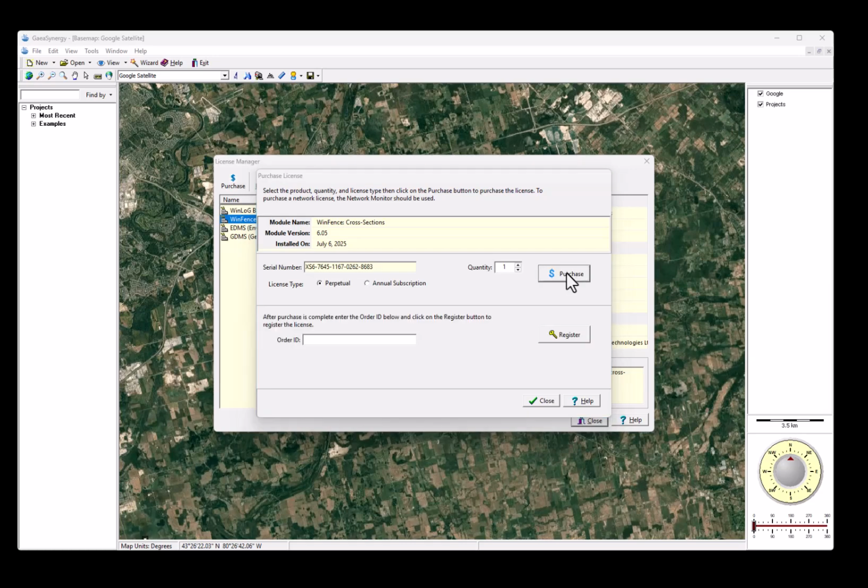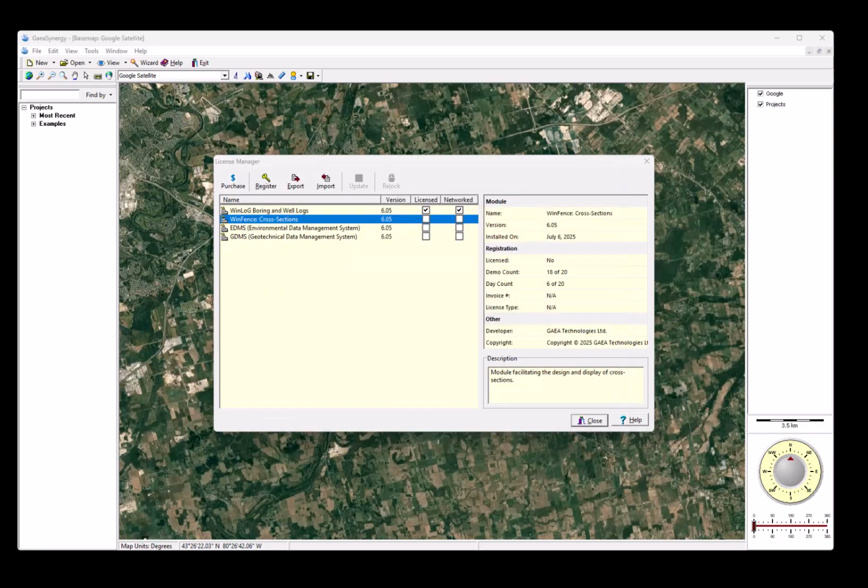A secure web page will then be opened in your browser where you can enter the purchase information. When the purchase has been completed, you will be provided by email with a unique order ID. Enter this ID on the form and click on the Register button to register the module. If the purchase or email is delayed, the license can be registered later. After a license has been purchased and not yet registered, it can be registered by selecting the module on the License Manager form and clicking the Register button.